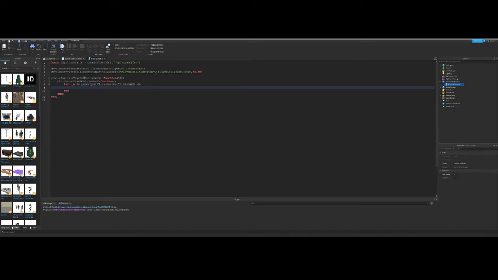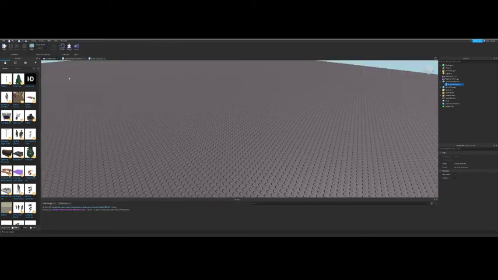So if v.ClassName equals Part, or v.ClassName equals MeshPart, then we're going to do PhysicsService set part collision group, and the collision group we're going to add it to is of course PlayerCollisionGroup. Okay, now we can test this out.